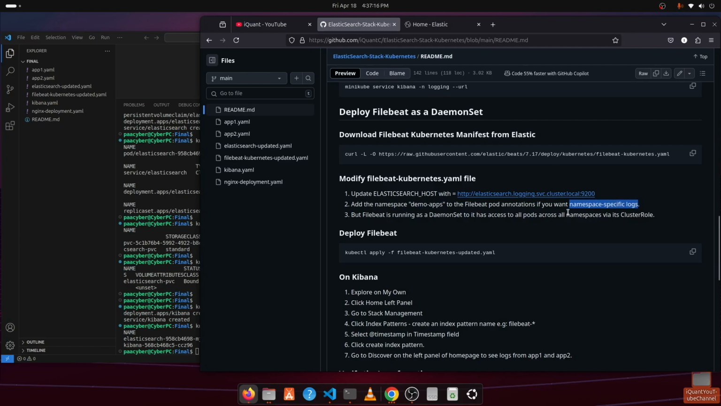Now, if you are not doing namespace specific logging, then it's not even necessary to specify the demo apps inside the DaemonSet. Because since it's already a DaemonSet, it's going to go across all pods and collect all the logs anyways from all namespaces. And it does this by using a cluster role. And this is all defined inside the Filebeat YAML file. So let's go to the Filebeat YAML file right here.